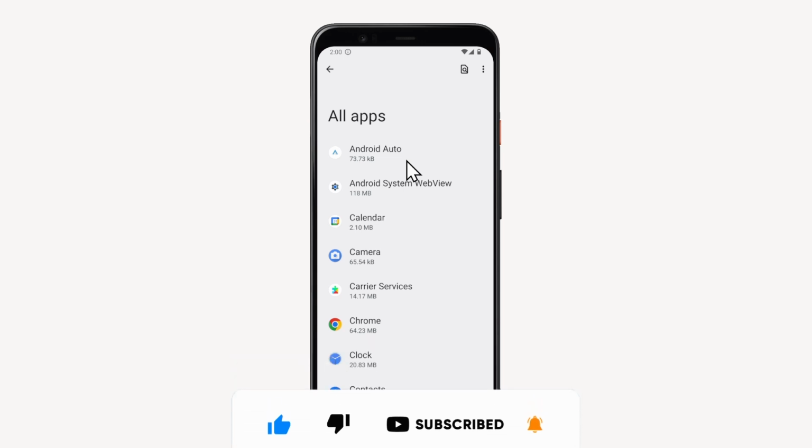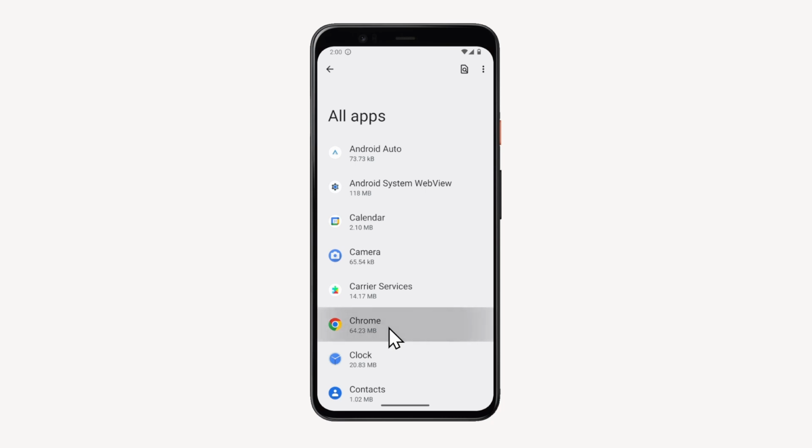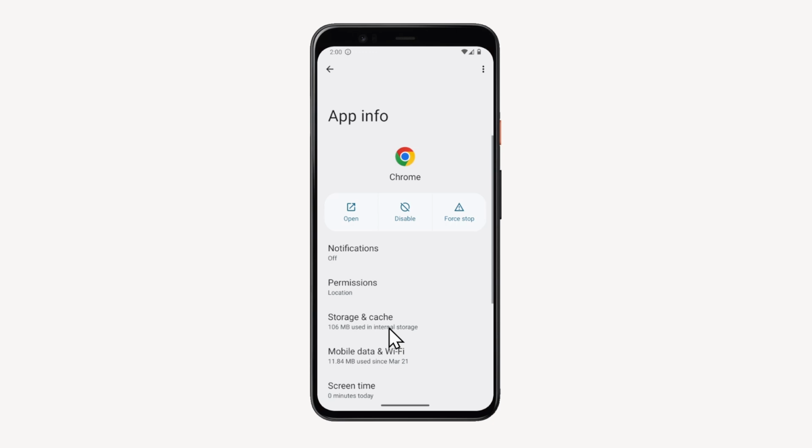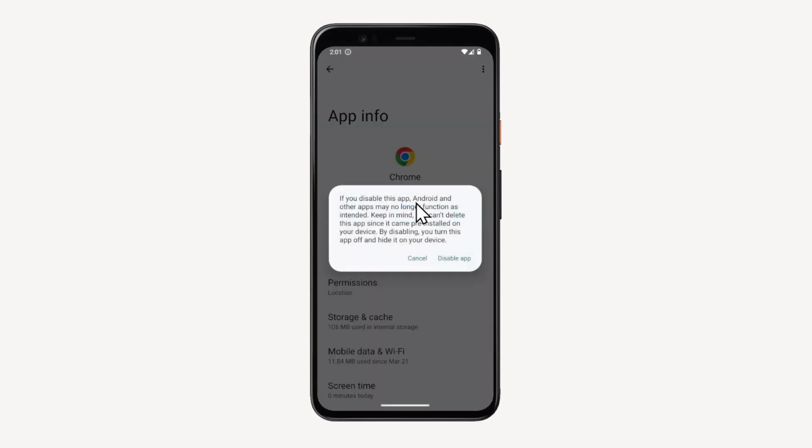Let's continue. Select the app you want to disable. I'll take Google Chrome web browser as an example. Tap on the app. Once the app info screen of the selected app opens, tap on Disable. Then, in the confirmation screen that appears, tap on Disable App.